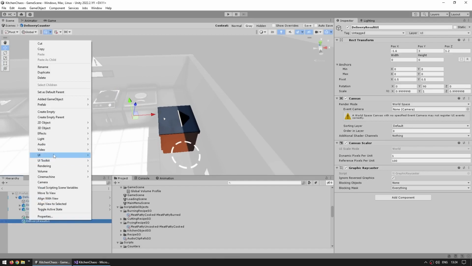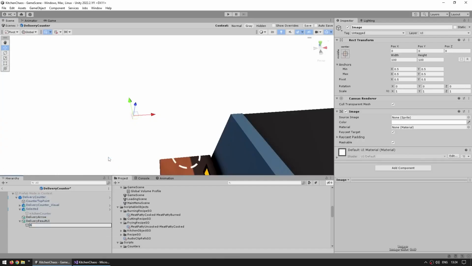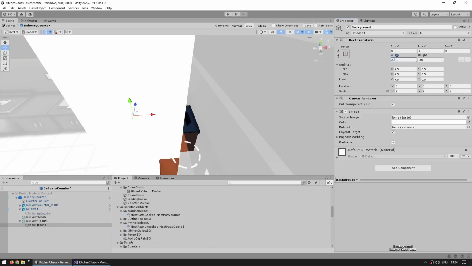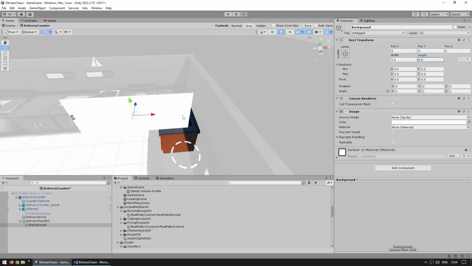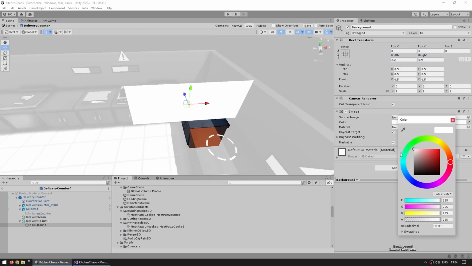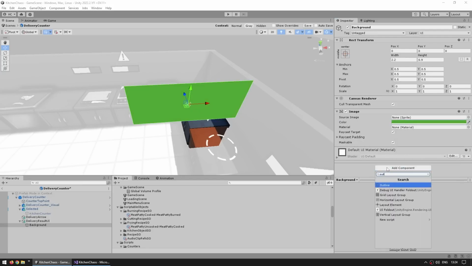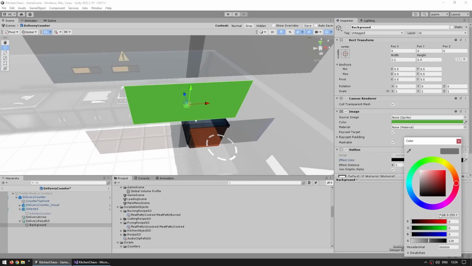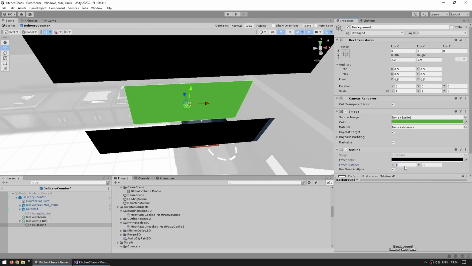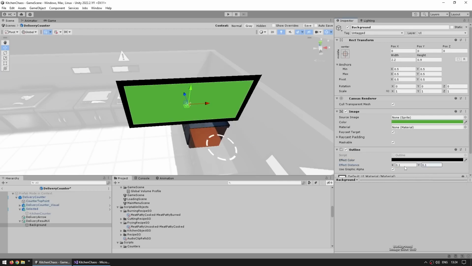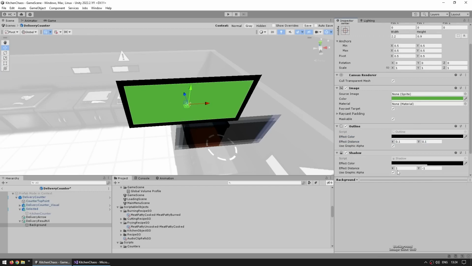Now inside, let's create a new UI image. It's going to be our background. And for the size, the width and height, let's put it on 2.2 by 0.9. Okay, that's our background. For the color, let's tint it in a nice green. So let's put it something like this. Then let's also add a nice outline. Let's put it on full alpha. And for the size, let's put it on 0.1, 0.1. Then let's also add a nice shadow component.